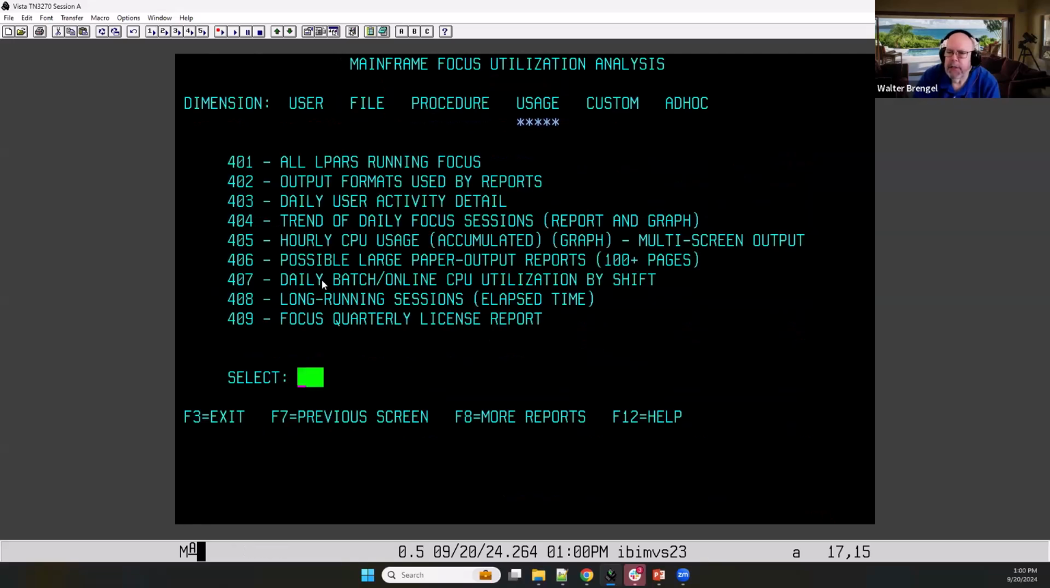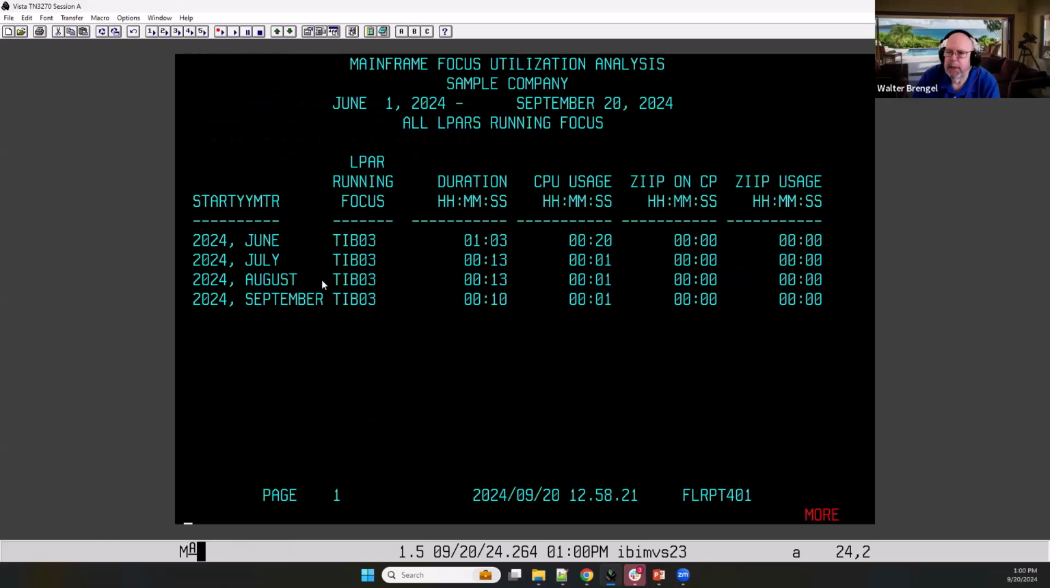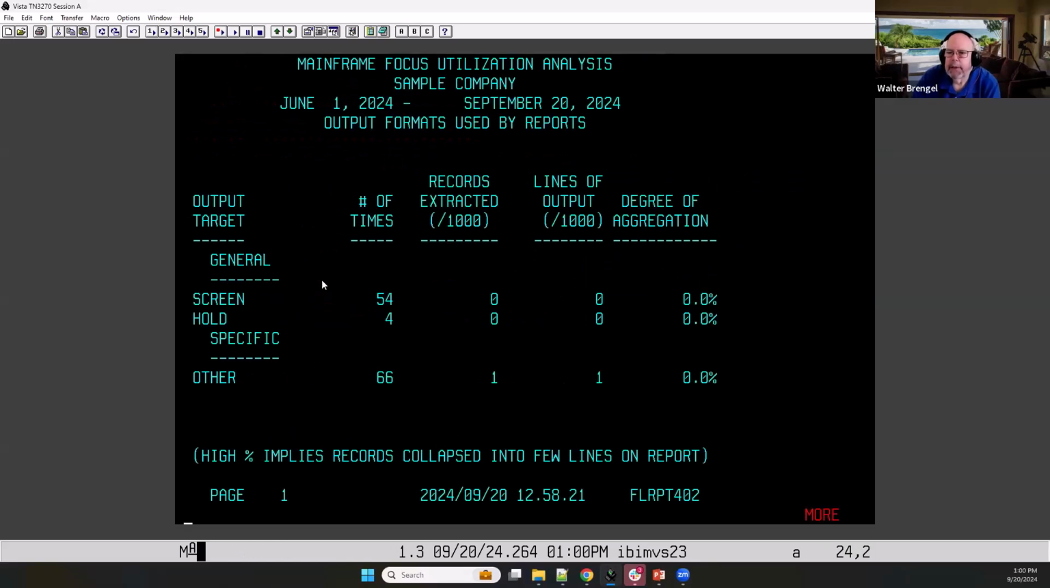Let's look at usage. Let's look at all LPARs running focus. I should only have one. Yep, TIB03. Output formats used by reports. Let's look at that one. I think all my stuff went to the screen. Yeah, so I got mostly to the screen and then a hold file.